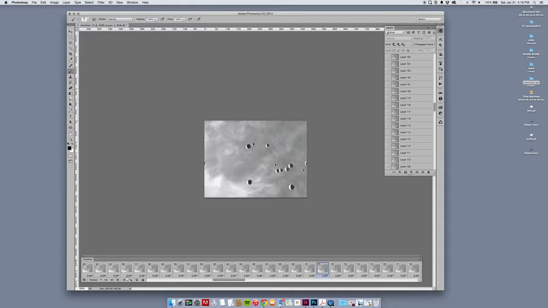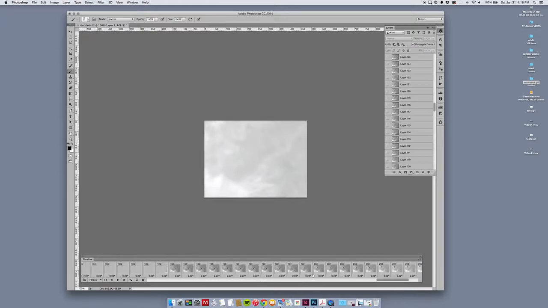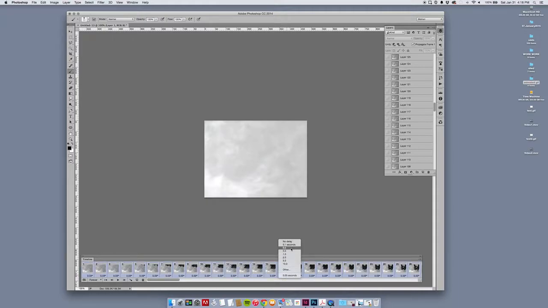It's by default added a pause between each frame, which I'm going to actually get rid of. I'll select all of them here and make no delay between the frames, just to make it run a little bit smoother.